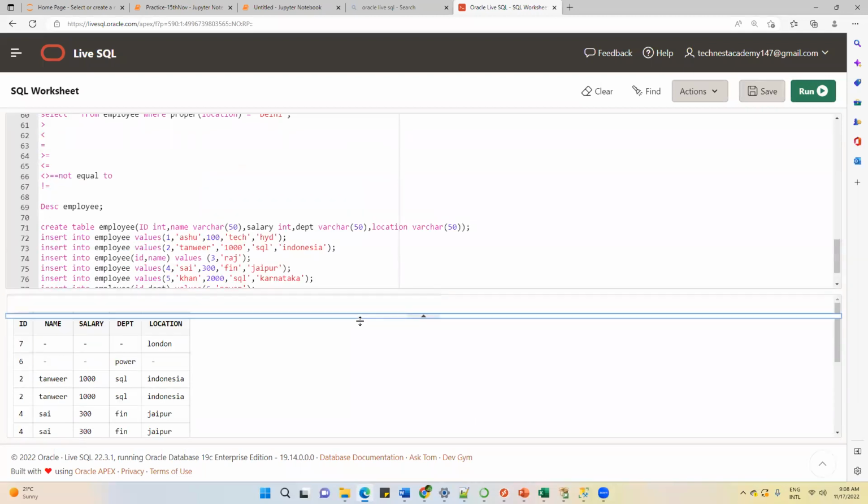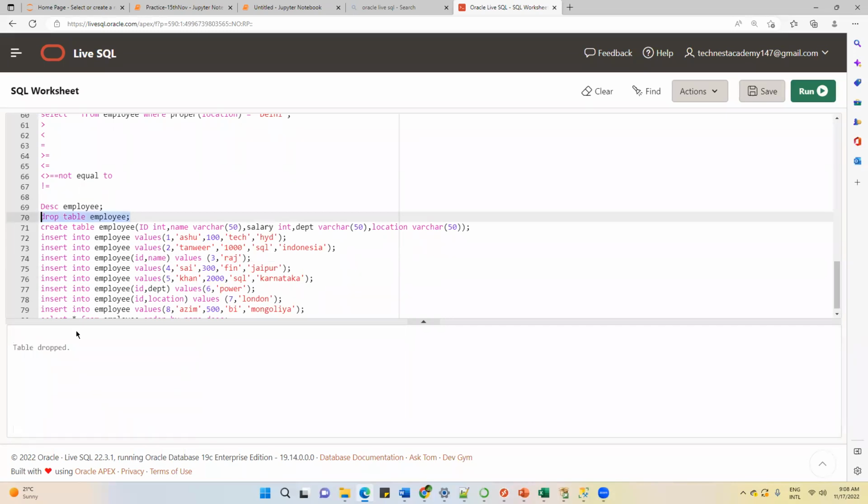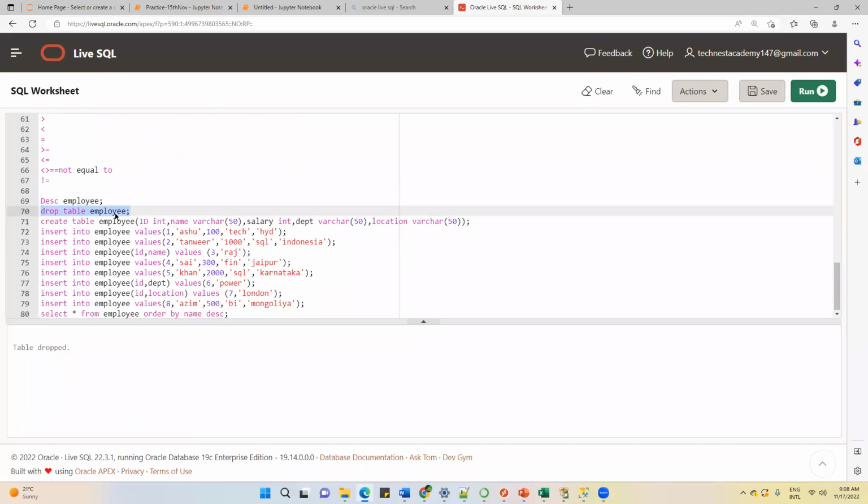How do we pull out this duplicate before taking the output? What if I run the insert multiple times? How do I identify and clear these multiple inserts? In that case, you run this command: drop table and your table name. All the records will be deleted. It will not affect your program. Only the table data will be deleted.